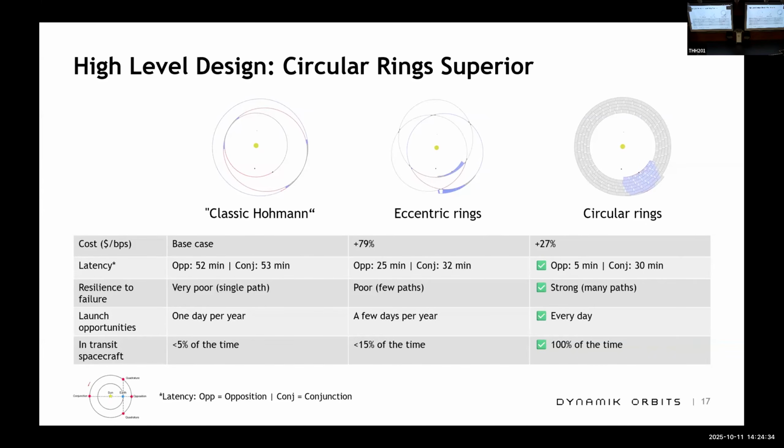The resilience to failure: if you have a satellite failure, then the data rate drops crazily. You don't have any launch opportunities. And if you have in-transit spacecraft, then they're always going to be in the wide area and very rarely near the links, so they will not be able to connect to the internet.